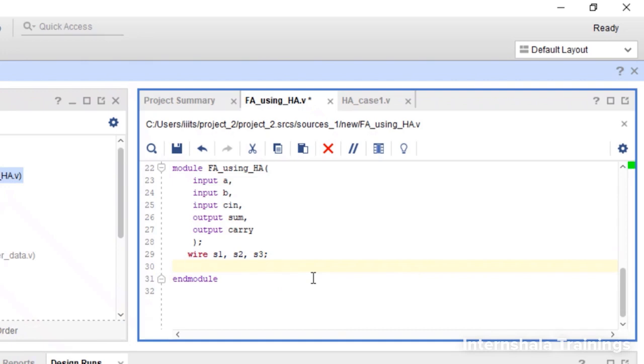Now whichever half adder you want to call, I am calling HA underscore case 1. So this is the name. Then I have to mention the instantiation name. It can be D0, X0, A0 or anything. And then I will mention that 4 variables are attached using the ordered list. So the first one is A of half adder, which is connected to A of full adder.